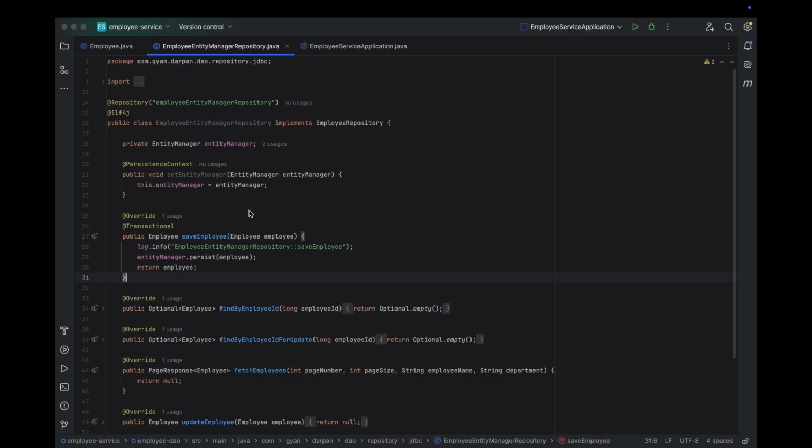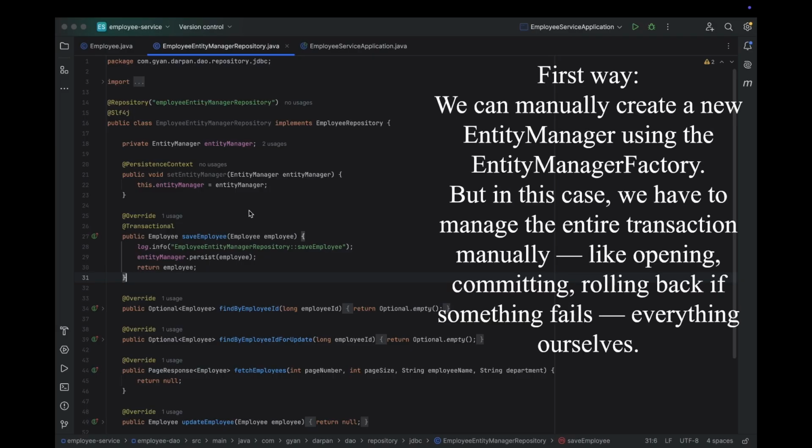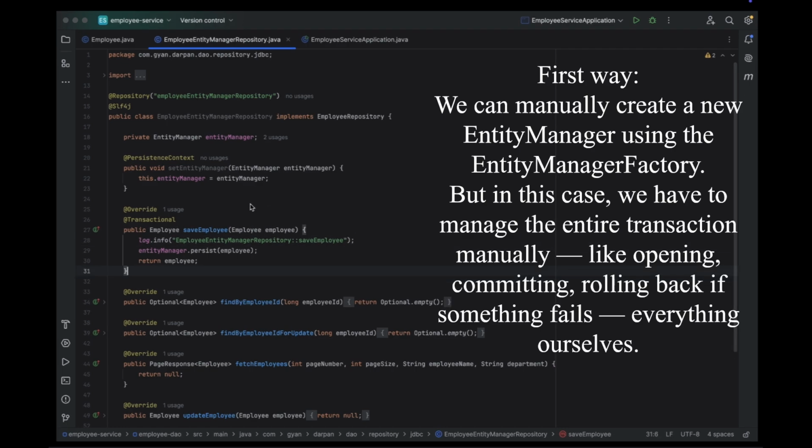Now, there are actually two ways to handle this. First way: we can manually create a new EntityManager using the EntityManagerFactory. But in this case, we have to manage the entire transaction manually, like opening, committing, rolling back if something fails, everything ourselves. And trust me, it's a lot of extra work and prone to mistakes.